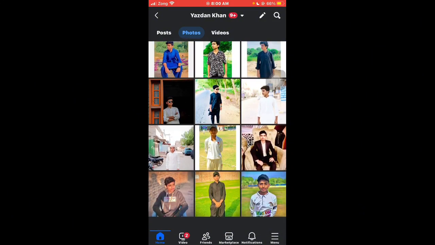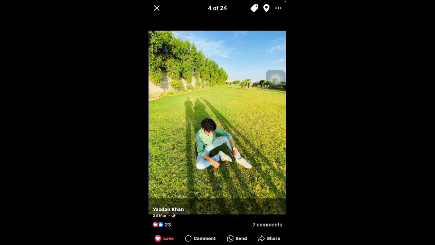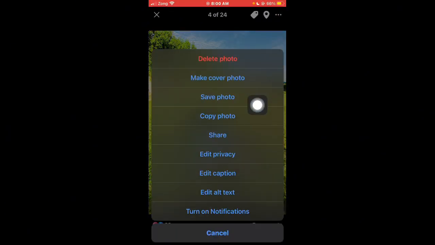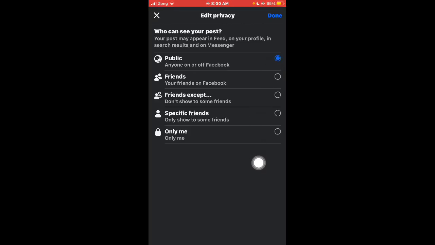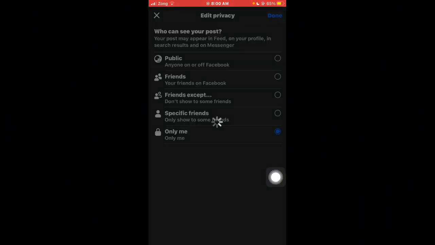and select any picture like this, tap on it, and if you want to hide it, you're gonna tap on the three dots, and now you can tap on the edit privacy, and here you can find the only me option, and it will be private on Facebook. No one can see this photo, so you're gonna tap on it and tap on done.